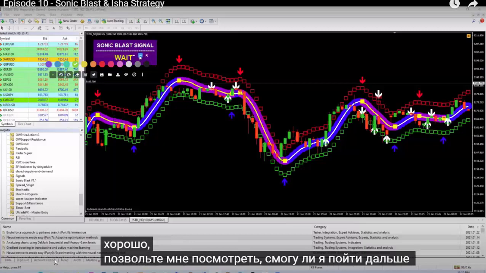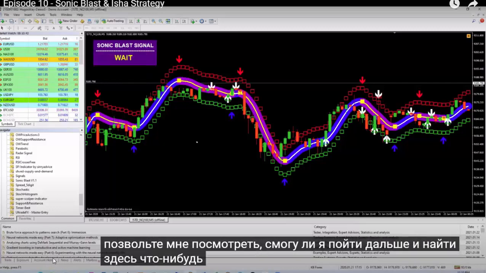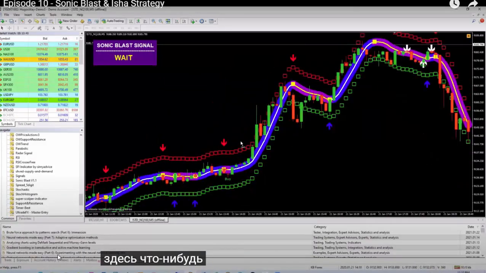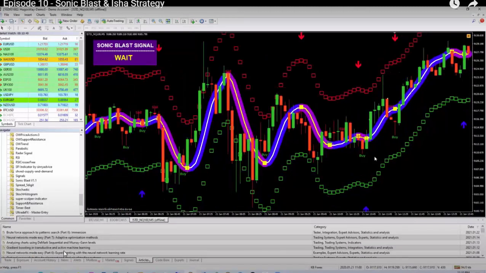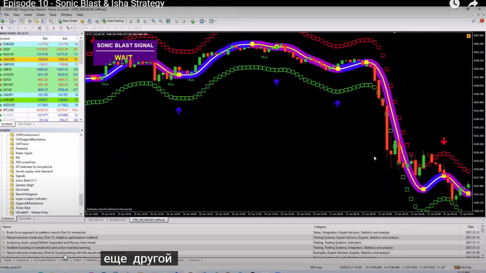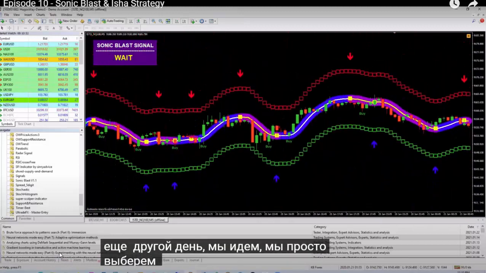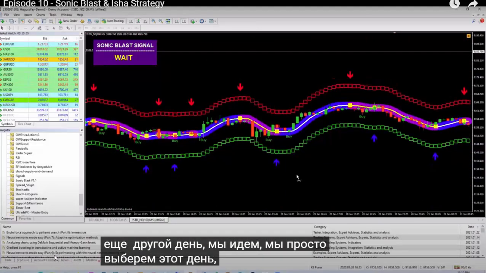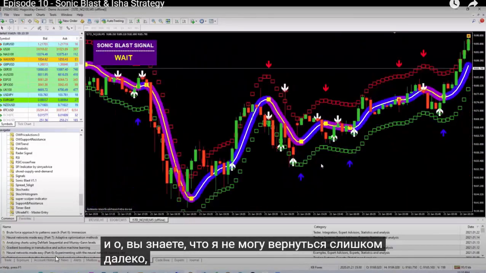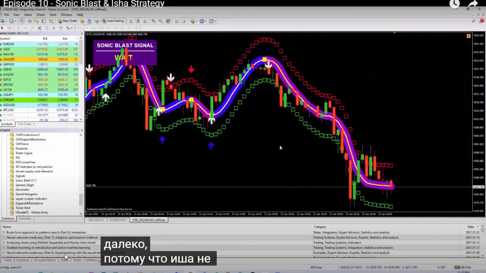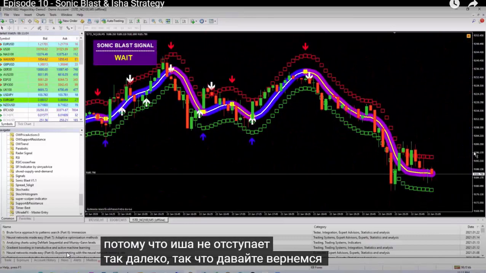Let me see if I can go ahead and find something else here. So let's show another one. Let's go to the New York session on a different day. Here we go. We'll just choose this day. And oh, you know what? I can't go back too far because the Isha doesn't draw back that far. So let's go to today.